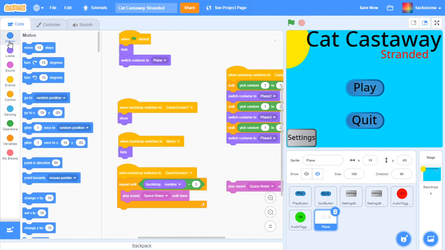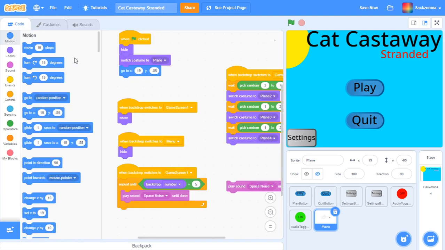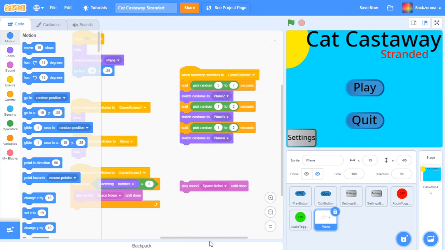Then we want to go to motion. Then we want to go to X equals 19 and Y equals minus 85, because that's where it's going to be. I forgot to mention the sound. The sound that we want is plunge, because our plane will plunge into the ocean. It's quite simple, really.